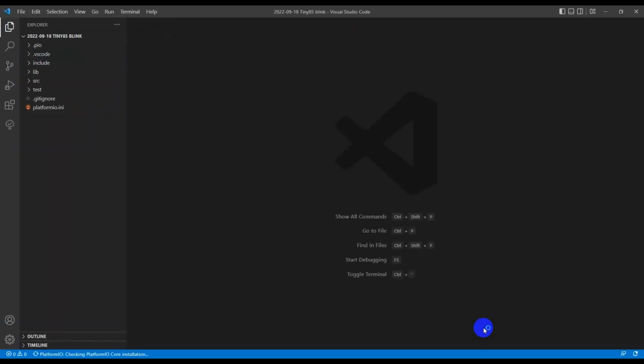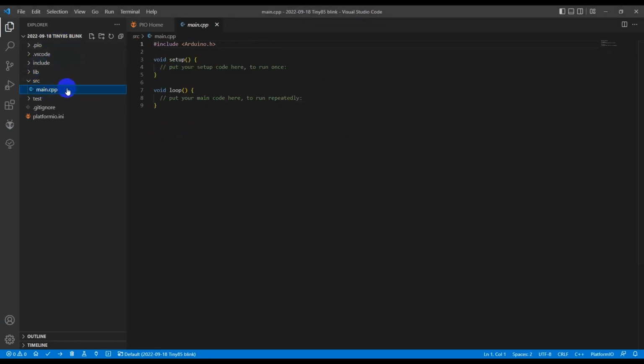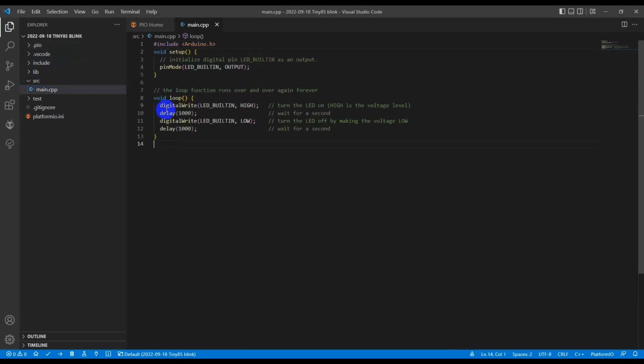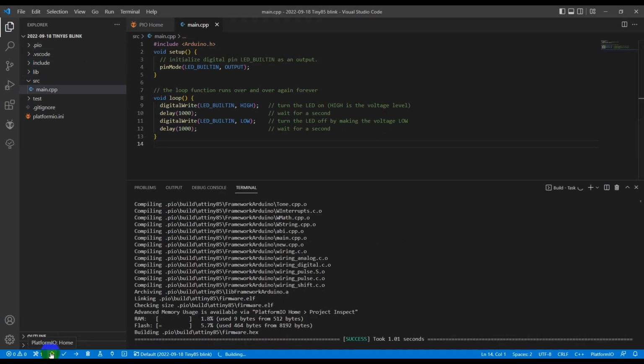VS Code is now set up for your project and shows you the settings you chose. Let's get some code in the project now. Open main.cpp in the source folder and type in your code. Here, we just wanted something simple, so I chose the blink sketch. Check if it compiles successfully, and then try and upload the code.